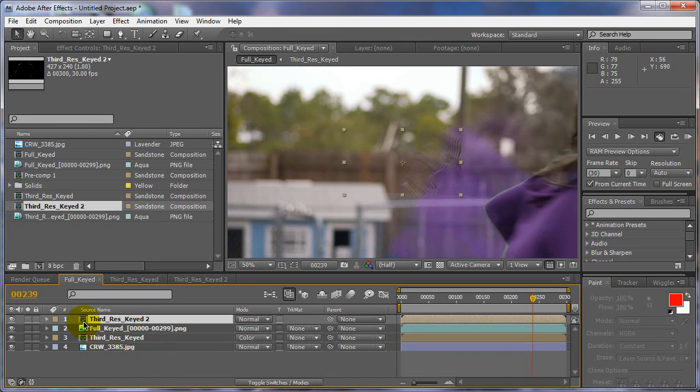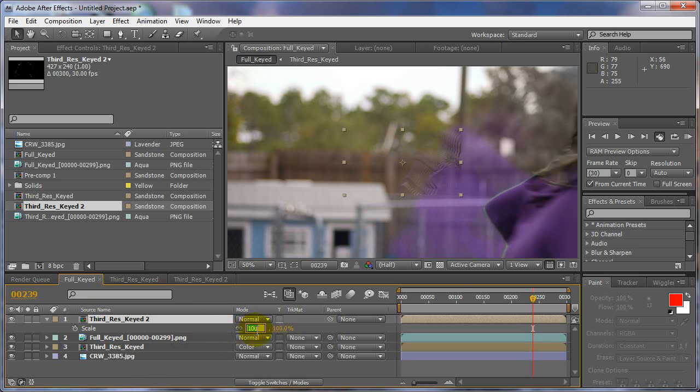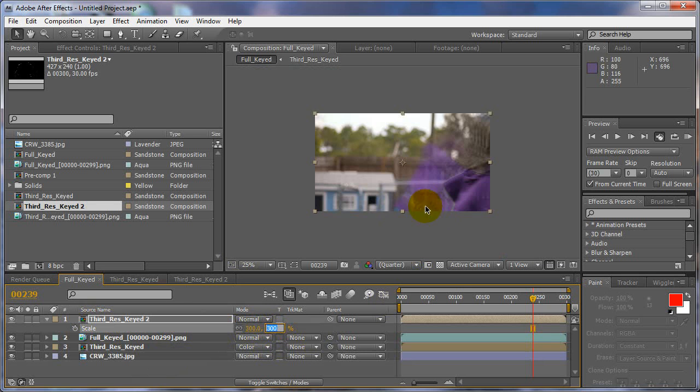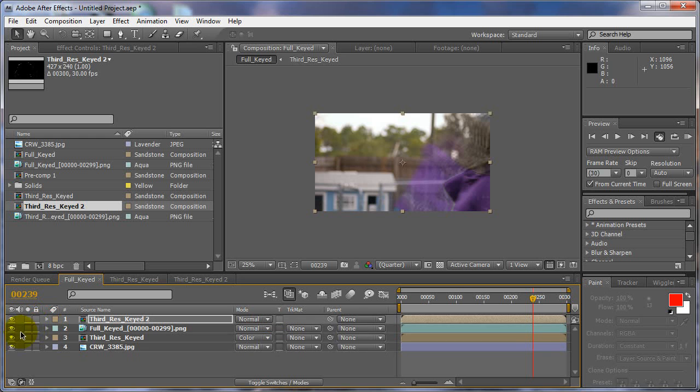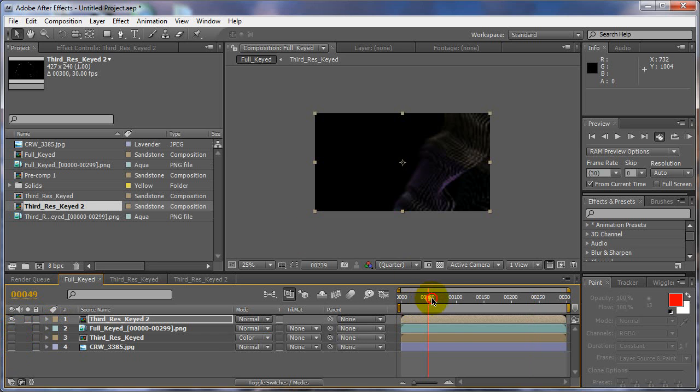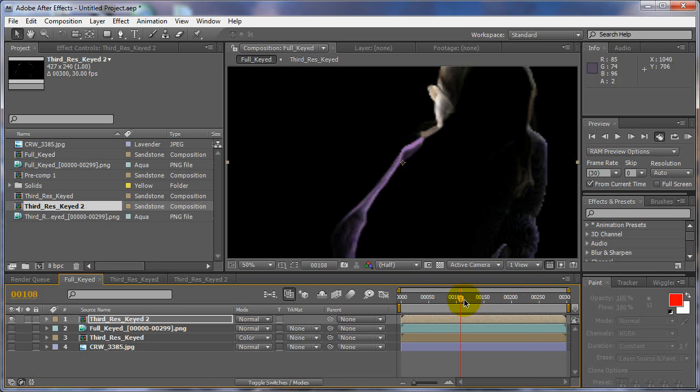So we're going to scale it up to 300%. Alright, so now it's scaled correctly. And let's just turn off the other layers so that there's no confusion here. We'll turn off this other one here. Okay, you can see it's in there.